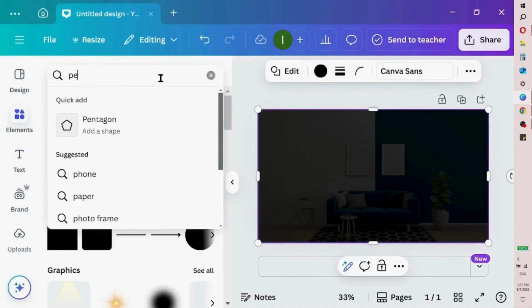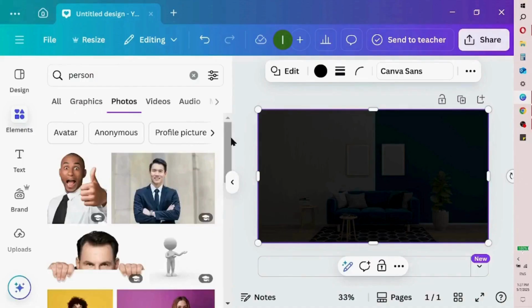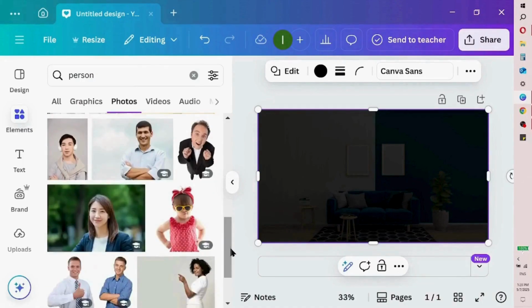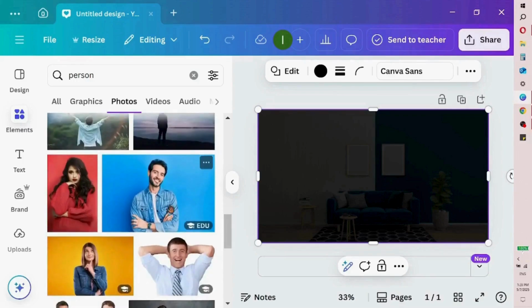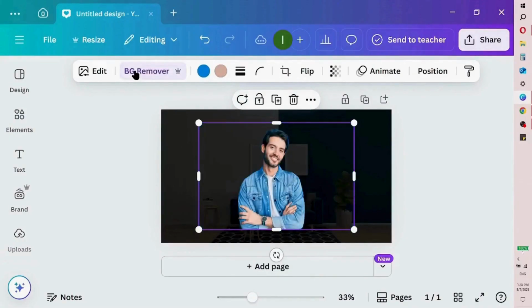Go back to Elements and search for a person image. Replace this step by uploading your own photo. Use the background remover to remove the background.